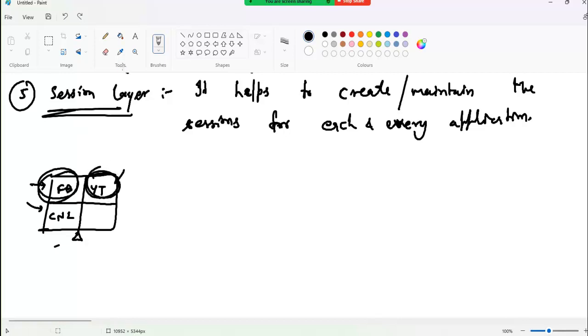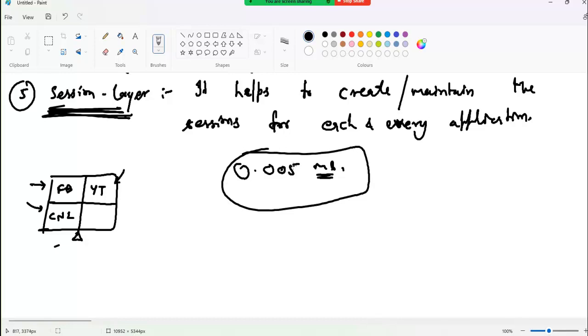But we do have the session layer. The session layer maintains the sessions for each and every application, so that we can use each and every application on our computer efficiently. It will create sessions in microseconds, even something like 0.005 microsecond. We won't be able to even observe that the session is closed for FB and started for YouTube, or put on hold for YouTube and started for FB. At any time you can only use one application, but it switches in microseconds.